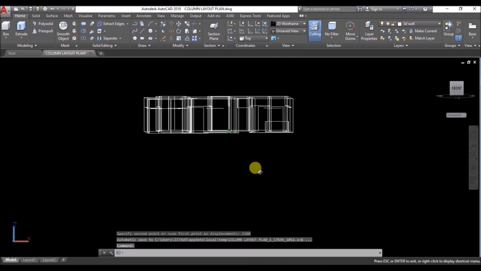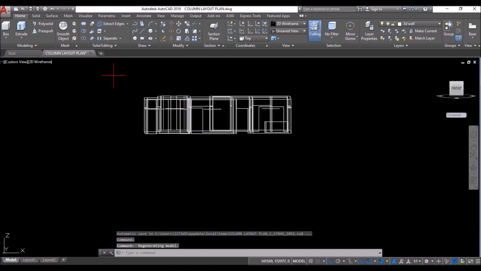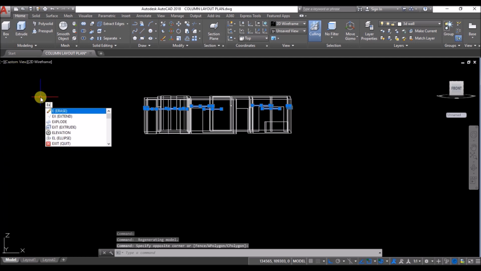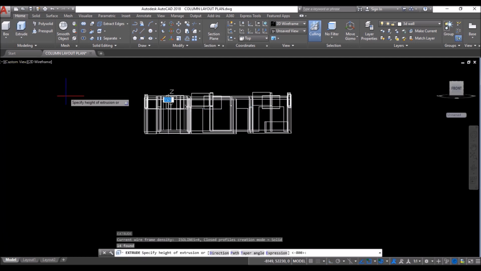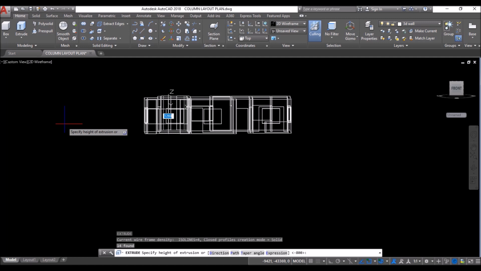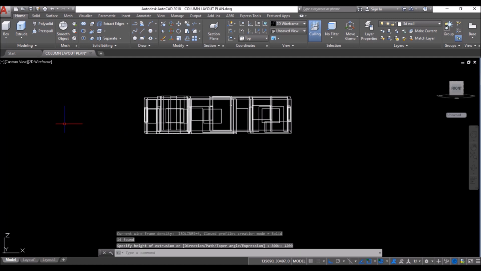Then orbit the drawing like this. Select all the polylines as shown. Click on Extrude tool again or type EXT and press enter. Move the cursor downwards. Type 1200 and press enter to extrude the polylines downwards by 1200 mm.